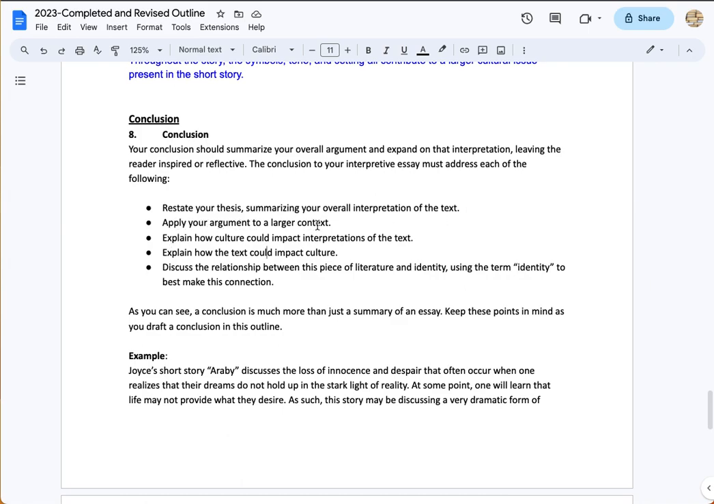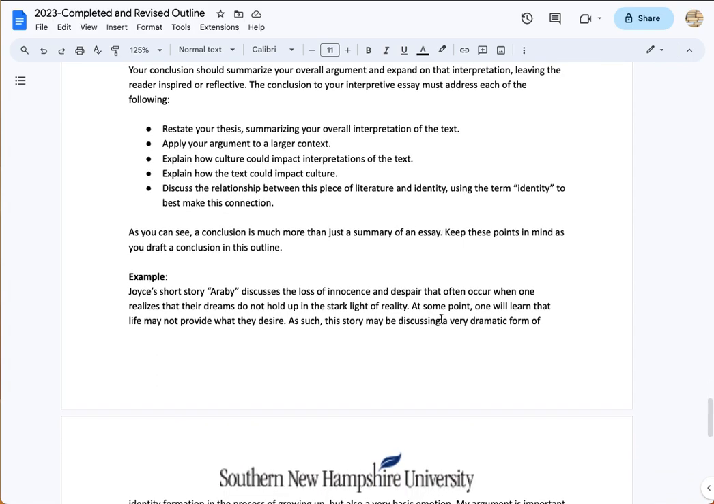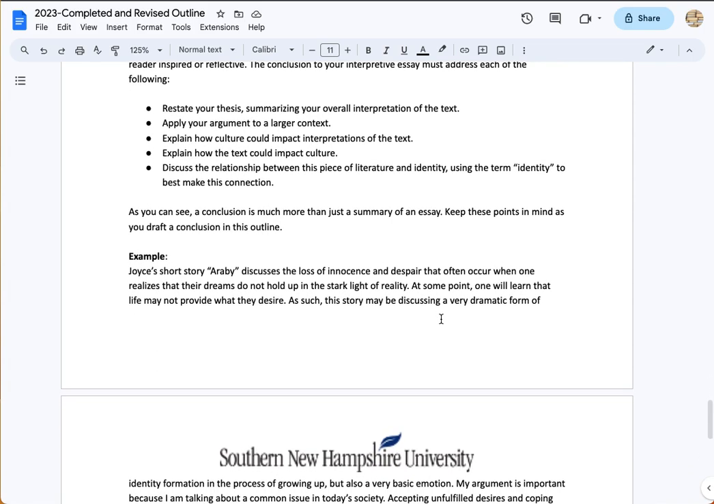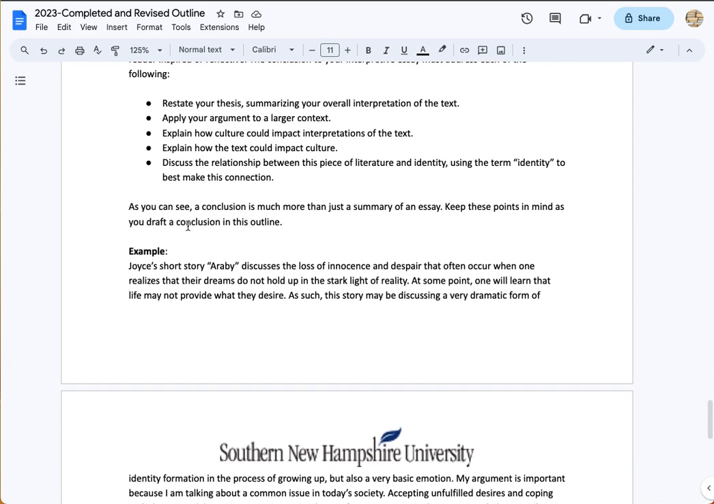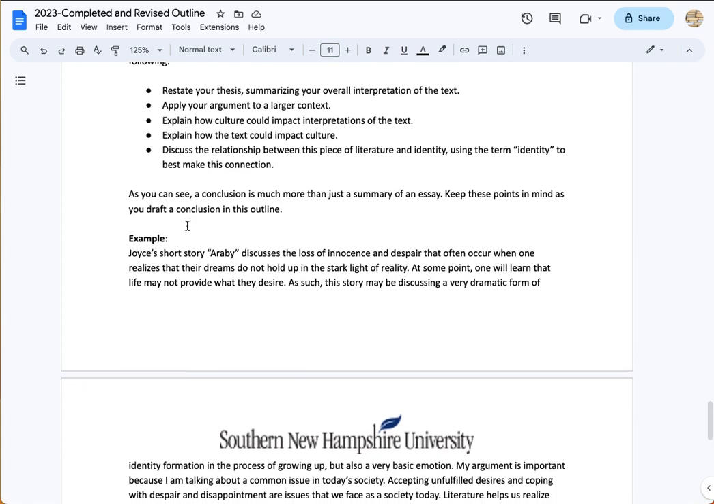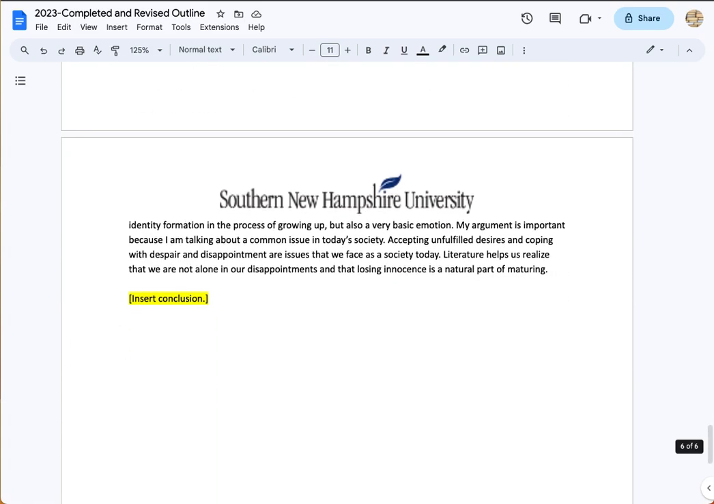You need to apply your argument to a larger context. Explain how culture impacts the text, how the text could impact culture, and then, really importantly, discuss the relationship between literature and identity, using the term identity. I want to emphasize that. That gets missed a lot, that I've seen students miss quite a bit. So make sure that you are including that. So here is my conclusion.